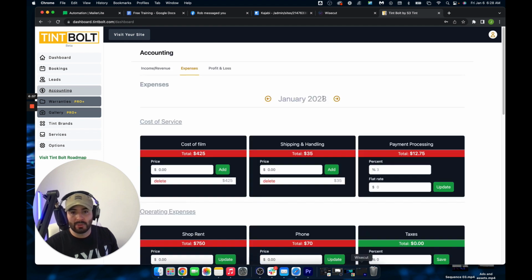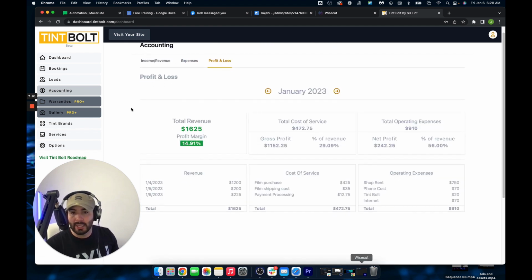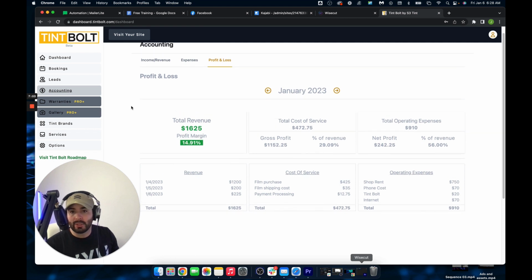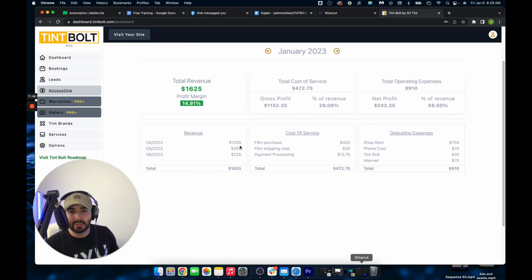Now what's cool is you can actually go to the next section, and as you're updating these things daily or monthly or however you want to do it, you have a profit and loss. So total revenue, $1,625, 14.91% profit margin. You can see all your gross profit, percentage of revenue, total operating expenses, and that gives you a really, really nice breakdown.